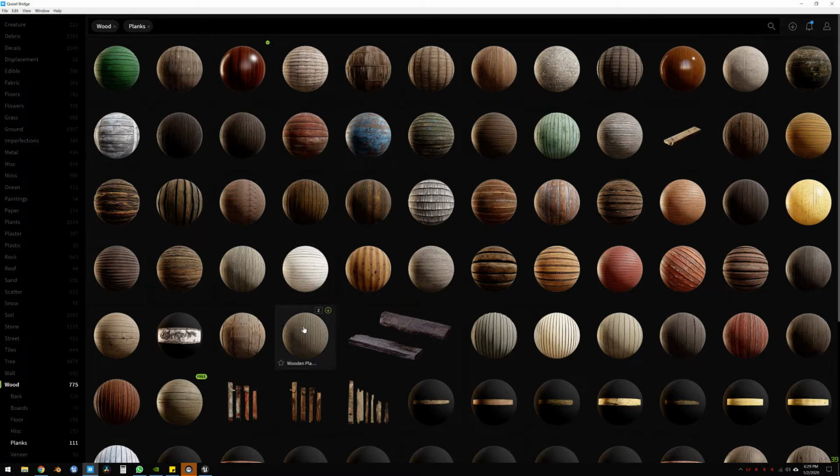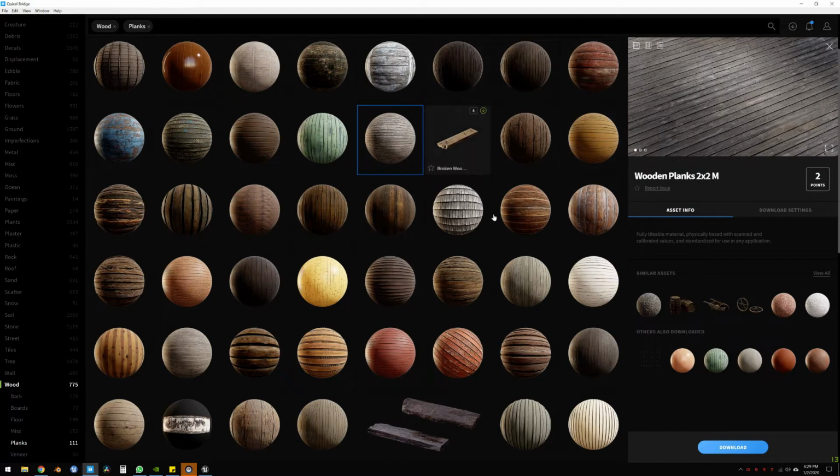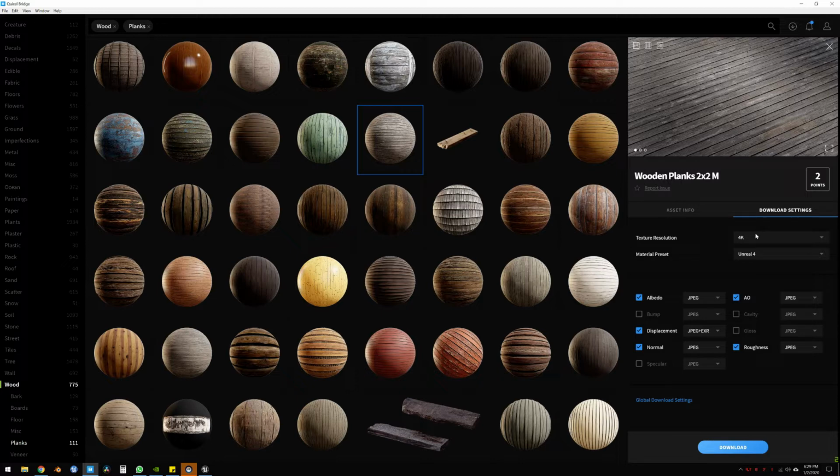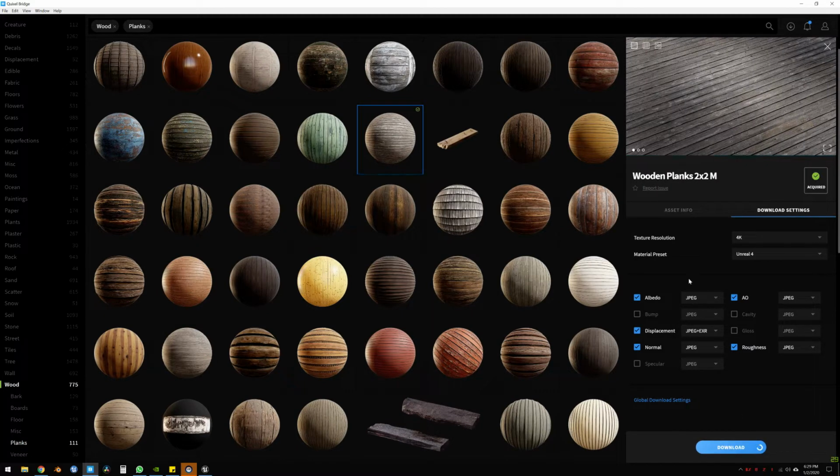Okay, so let's find some. These are wooden planks. They look pretty cool. Alright, so for our download settings, we're doing 4K, Unreal Engine. Probably get away with 2K, but let's do 4K for right now. Unreal Engine, it knows what to do. We're going to download it.